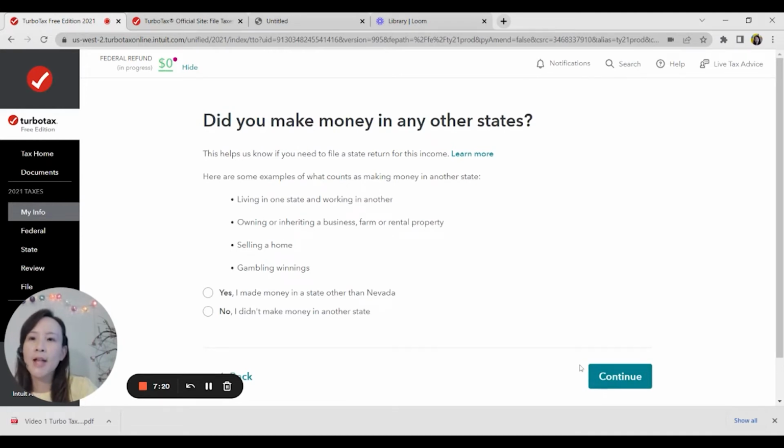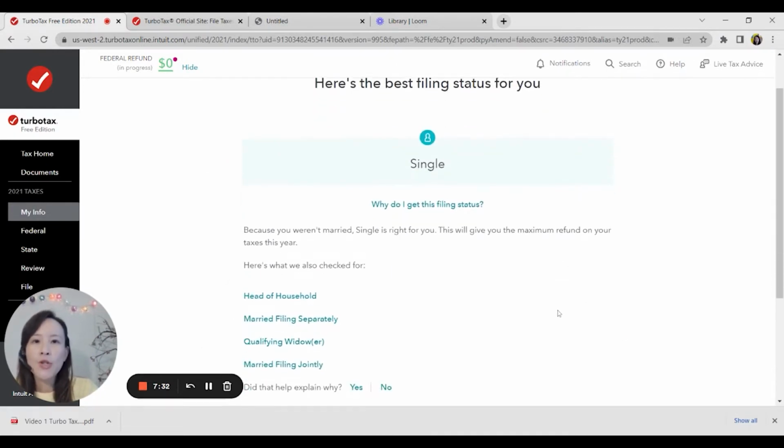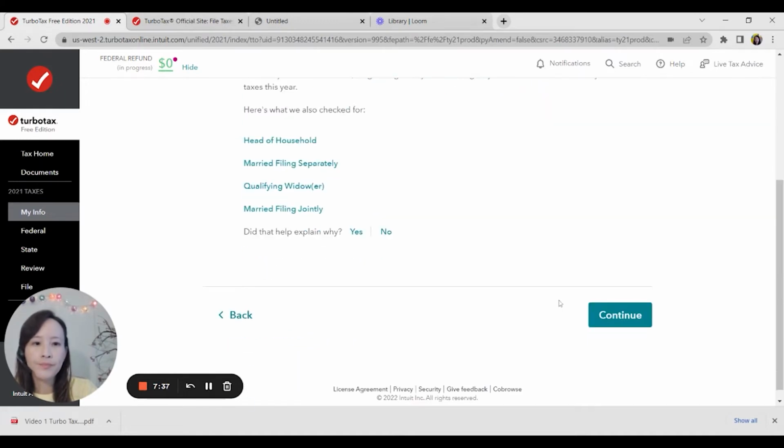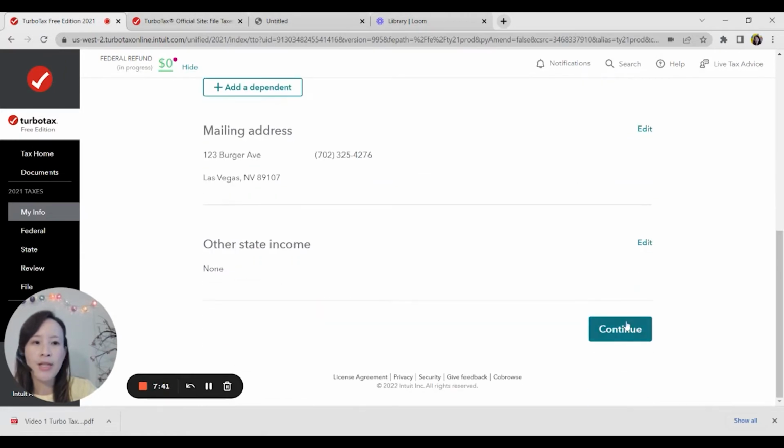Do you make any other money in any other states? In this example, Tommy only makes money in Nevada, so I click no. So here, double check your filing status. Tommy is single. Continue and double check your information.